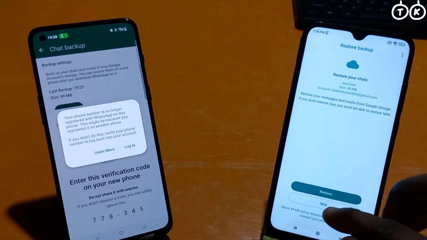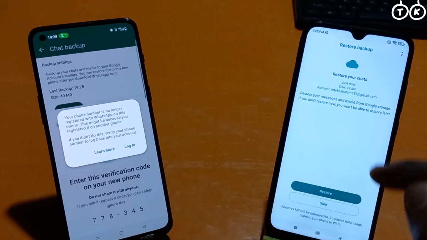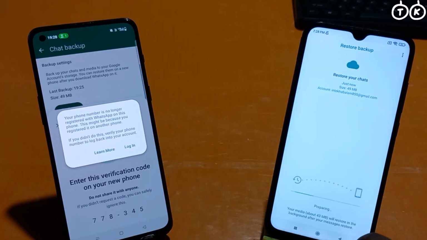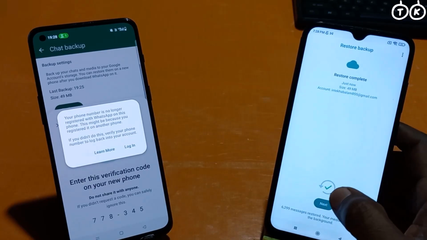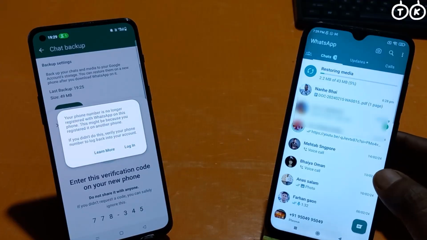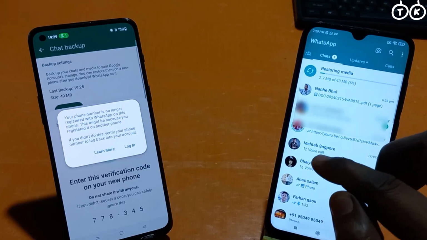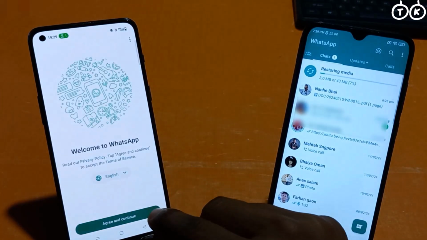On this page, don't click on skip even by mistake, otherwise WhatsApp data from old phone will not be transferred to the new phone. Here you have to click on restore and restoration process will start. It will take some time, so you have to wait. Once it is done, click on next, click on next, and you can see all WhatsApp chat from old phone has been transferred to the new phone. And from old phone, WhatsApp has been logged out automatically, as you can see.